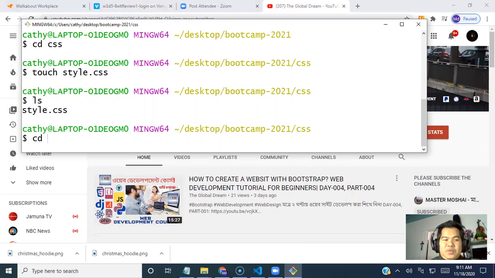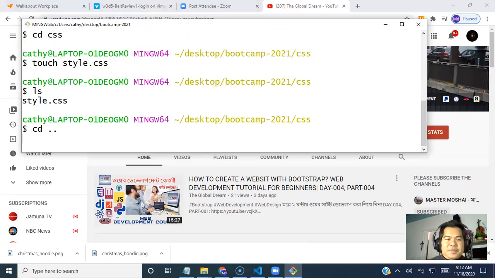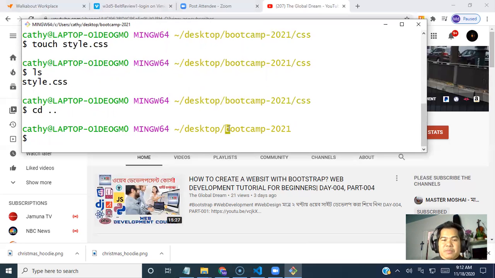And I can step back. How can I do it? Just type cd, then a space and dot dot. Just cd is change directory, but when I say cd space dot dot, it means one step back. We are stepping out from the CSS folder to the bootcamp folder. And now we are on the bootcamp folder.